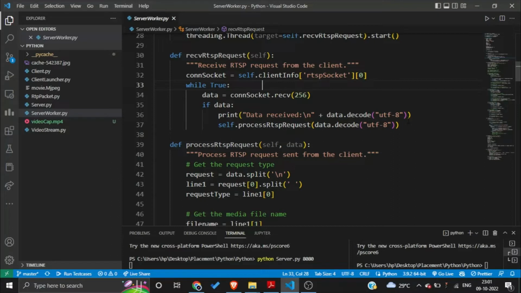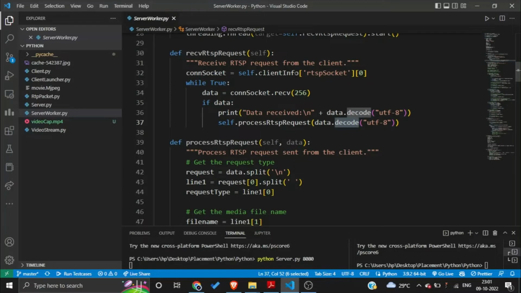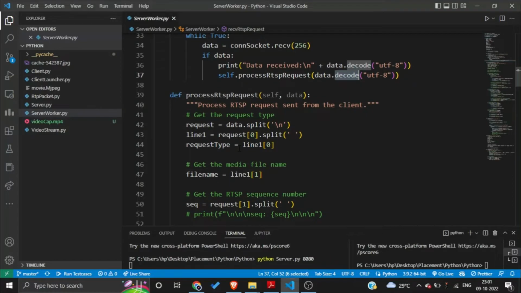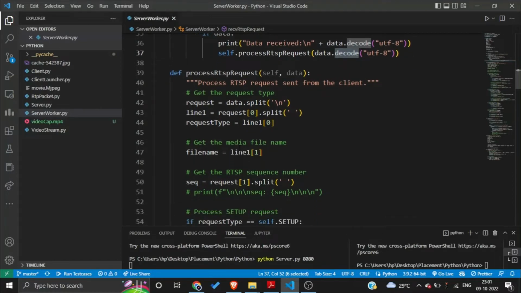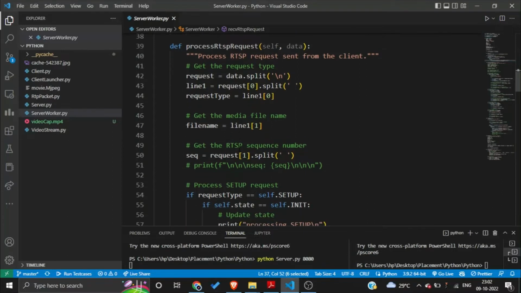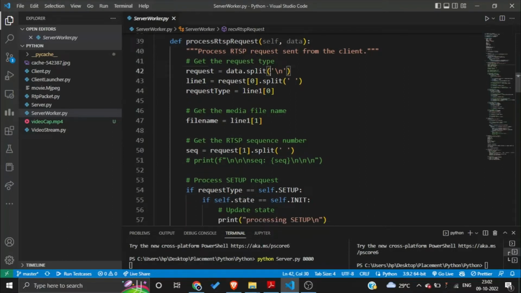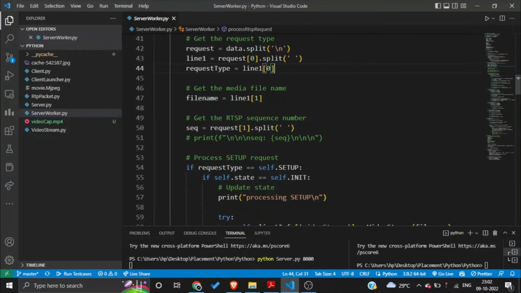Like there is a server and there is a client. So the client is sending a request to the server, right? So the server is accepting that request, and we are decoding it here and calling another function, which is this process rtsp request, right? And in this function we are splitting all the given requests, right? A request is just a header where the information is bundled up and sent to the server, right? So we are splitting that information by this parameter, like backslash n, and extracting all the information like file name, request type, sequence, and all that.